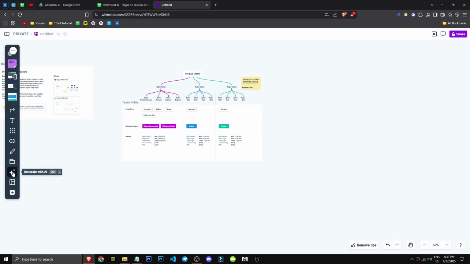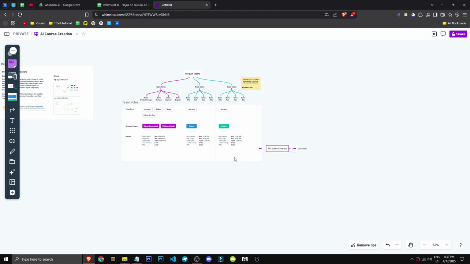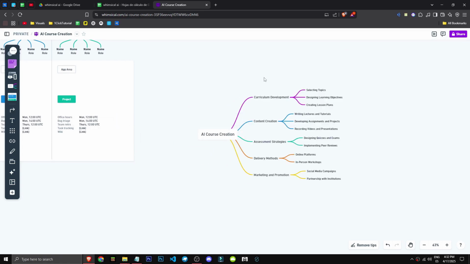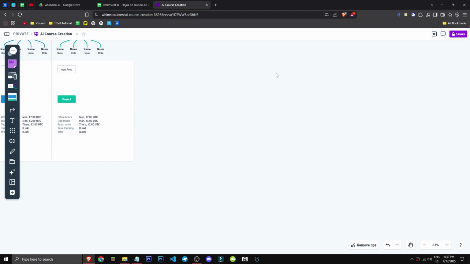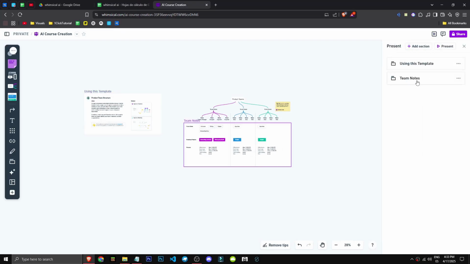Well, the interesting part is also this in generating AI, for example. I want a mind map for creating an AI course. I click create and it starts making the mind map, creating one for an AI course. I was very vague, I know, but it shows curriculum, content creation, strategies. We can delete it and use AI whenever we want. So that's how we can use this tool fully. We can present using this template, add comments or share it from here and export it.